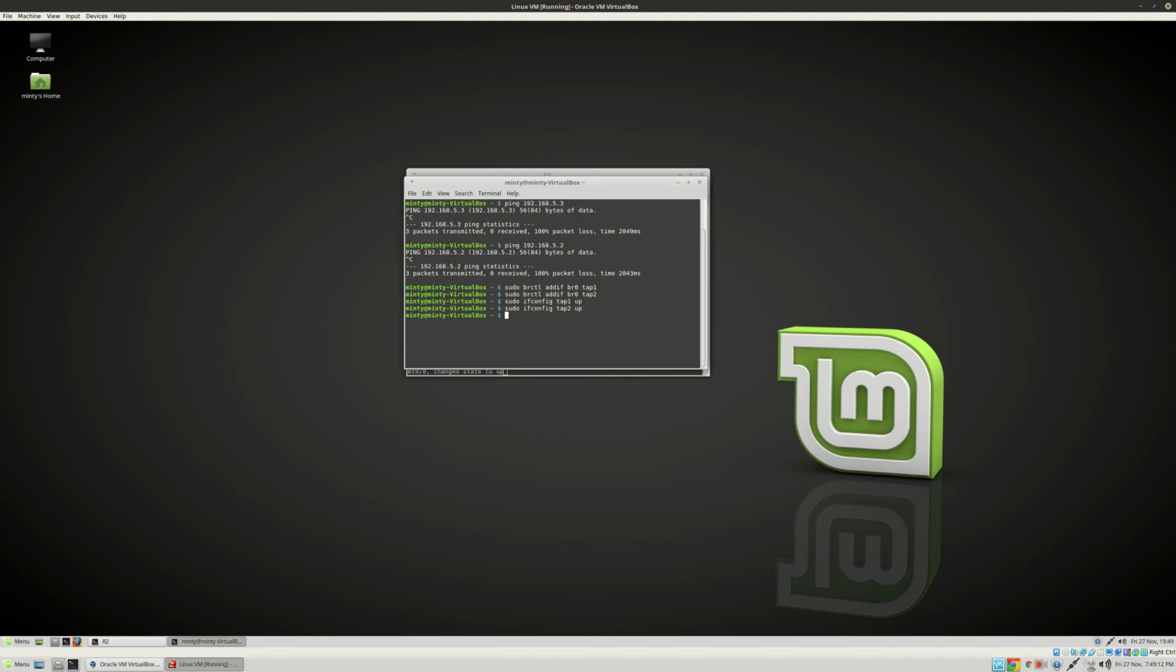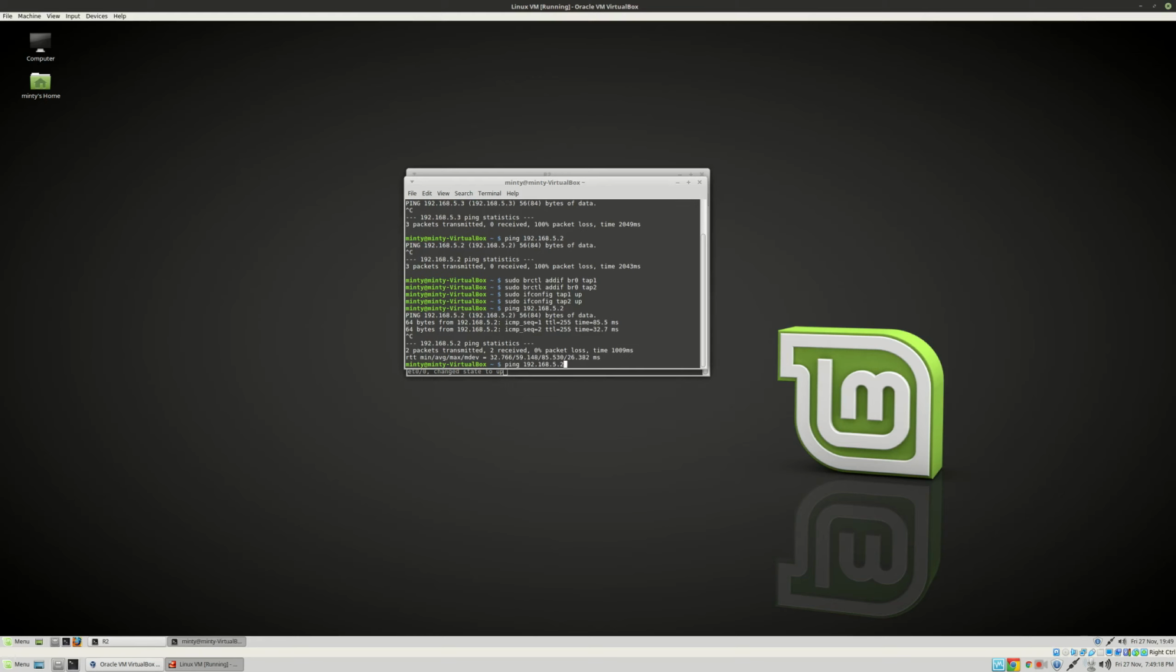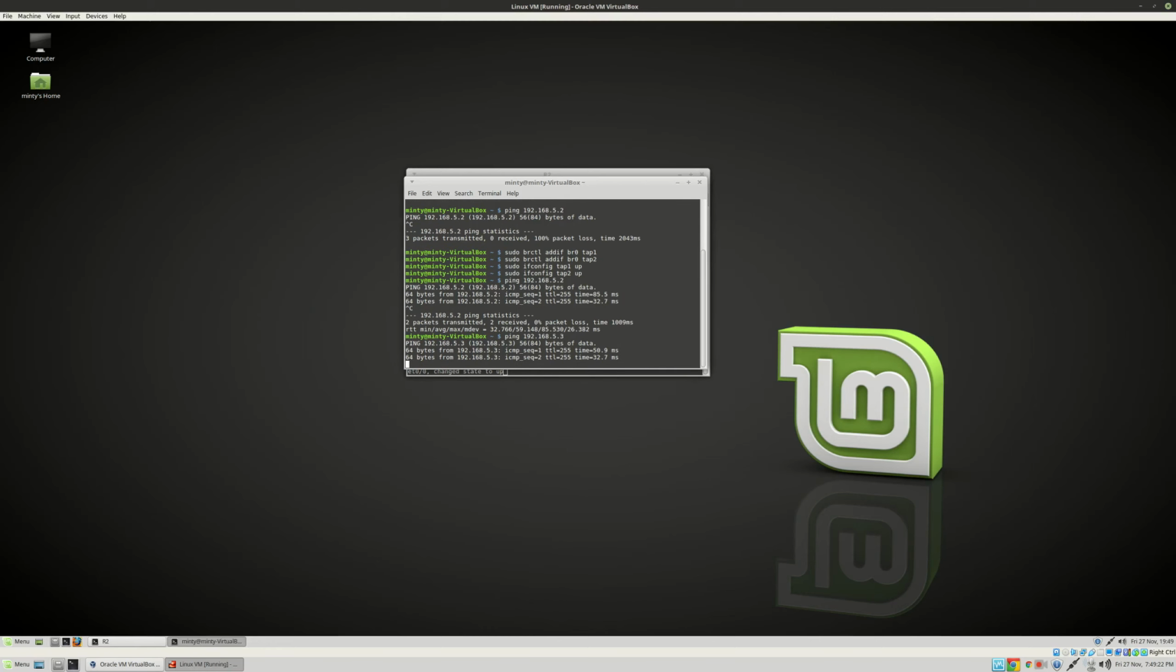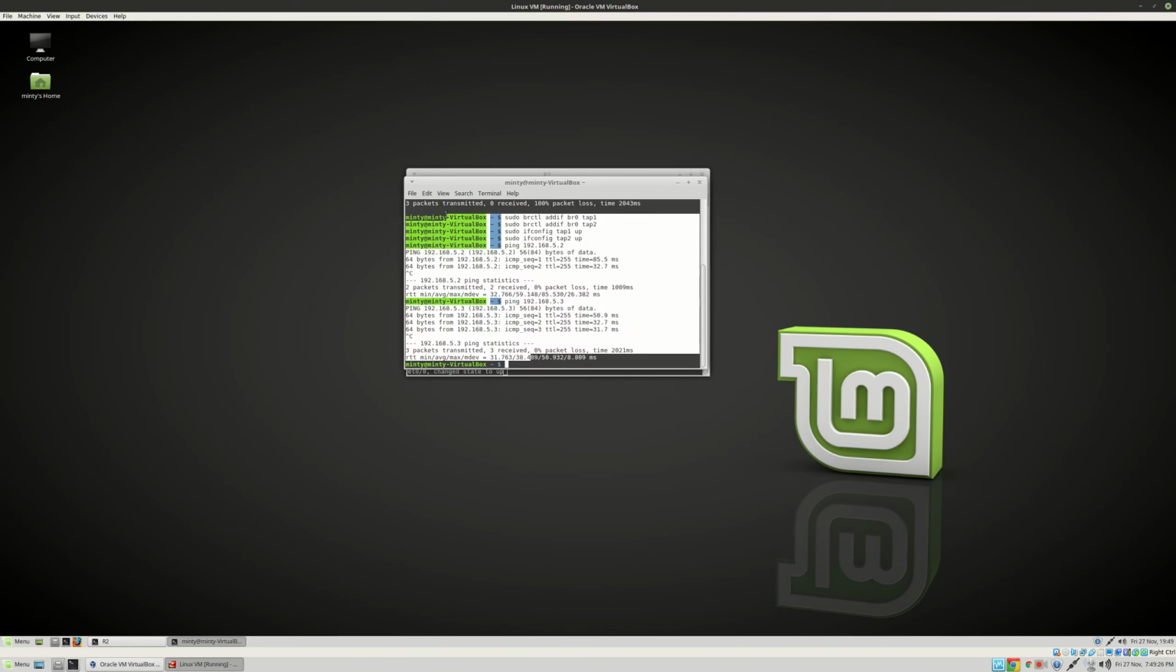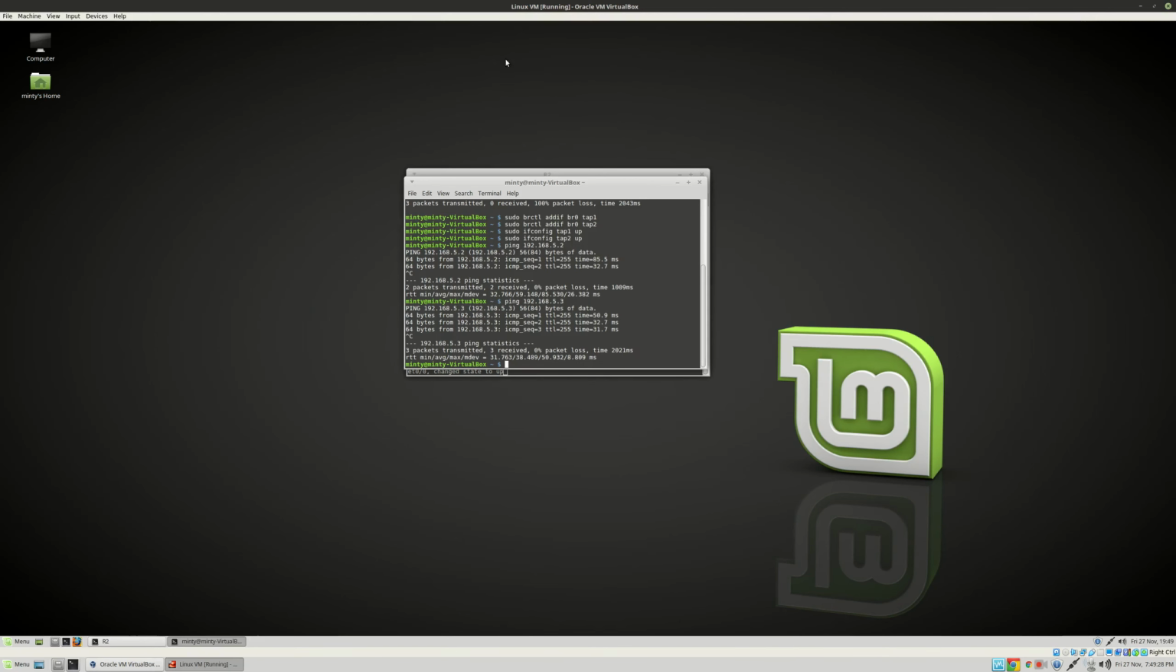And now when you try to ping, you get replies, and you get replies from both. So now your routers are both connected to your bridge and connected to your Linux Mint VM.